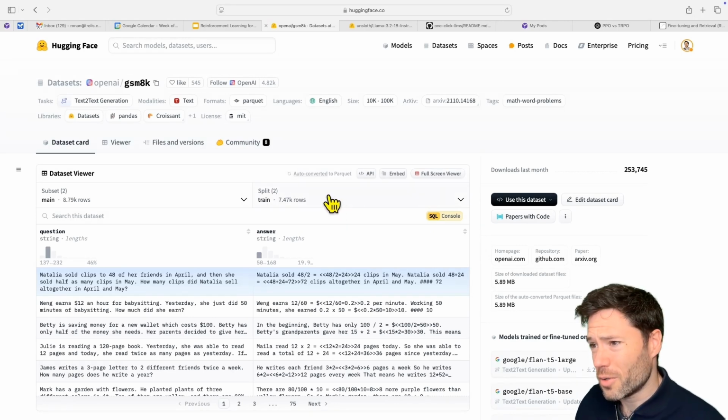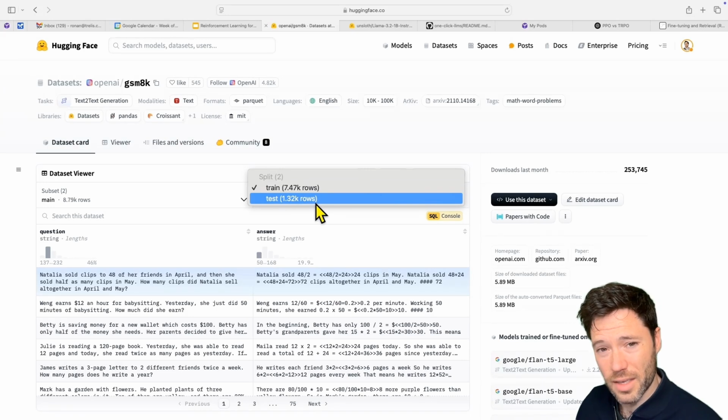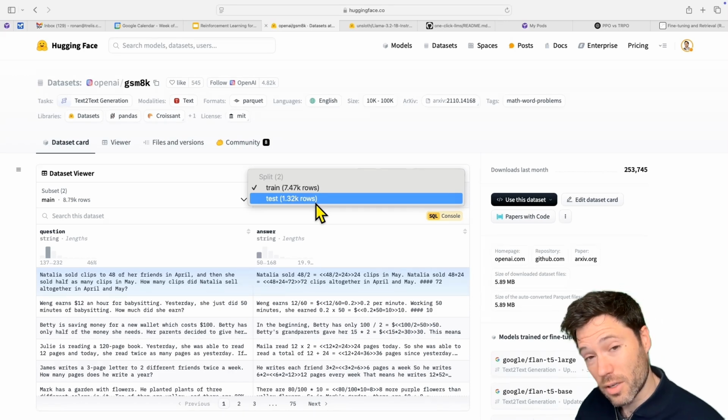Now, to be clear, if you're new to training and test, the whole idea is that we're going to create data sets out of this training set, and we're always going to test on the test set, and we're never going to use the test set in any of our training data. So we're not kind of cheating.